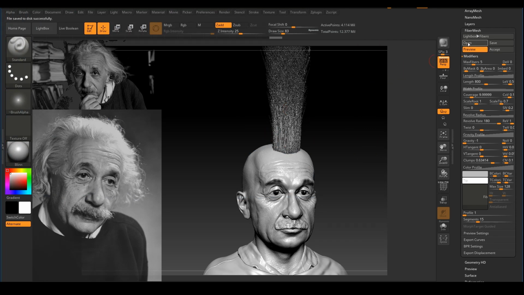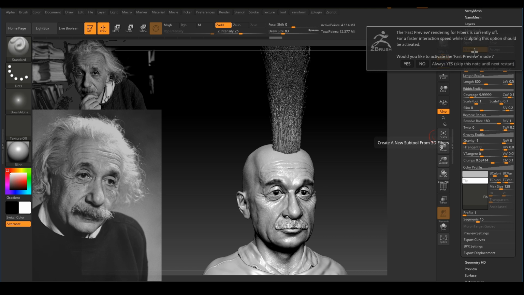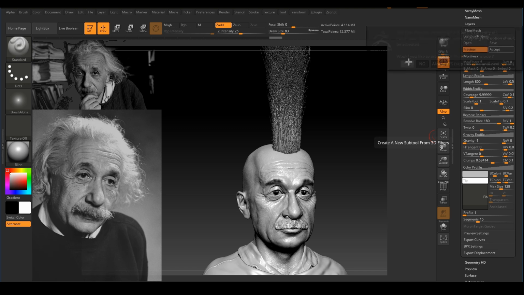And then later on, I could open it again, reload it, and use that same settings that we have here. And then I'm going to click on Accept to accept this. And then it's going to ask, do you want a fast preview for the fibers? Yes, I do. I don't want it to lag, so I'm just going to click yes.